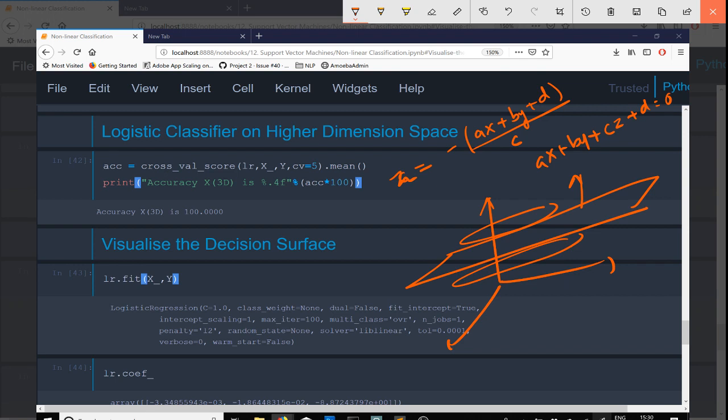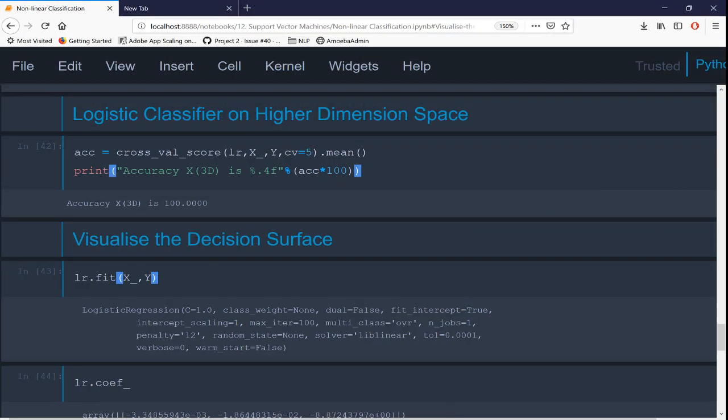So where a, b and c are the weights, right? So a is w0, b is w1, and c is w2. I'm going to compute the value of z. For x and y, I'm going to generate a mesh, generate some data for x and y, and compute z for it.